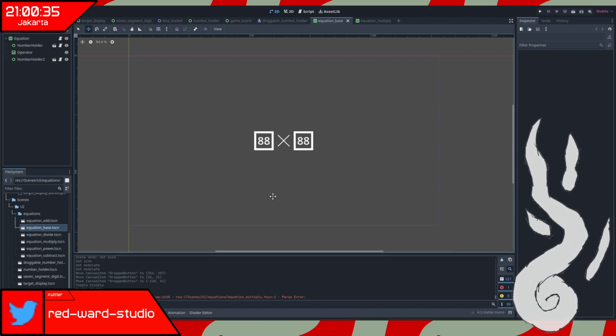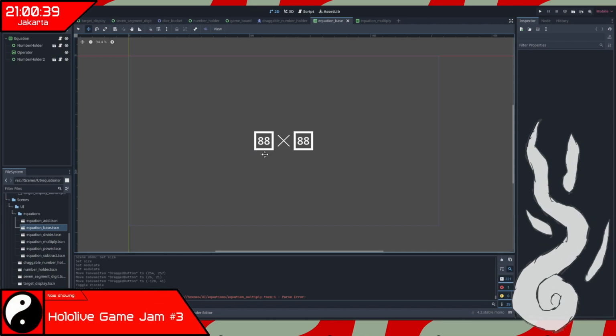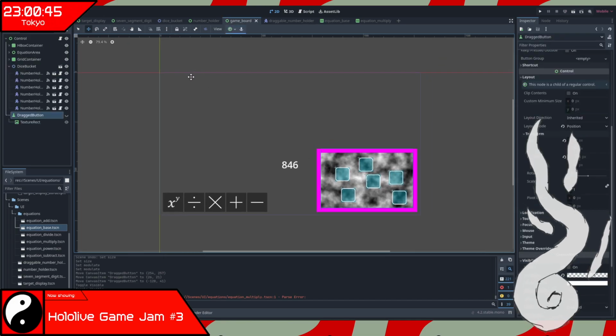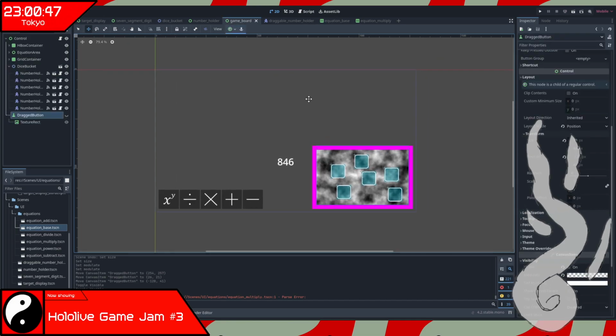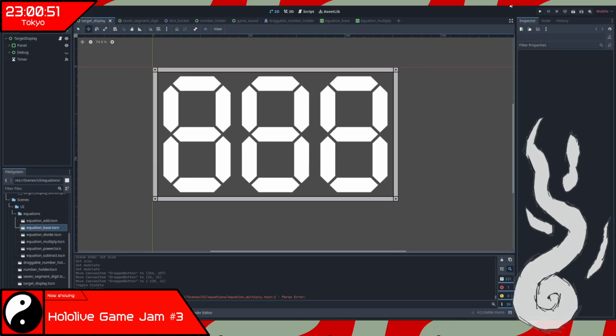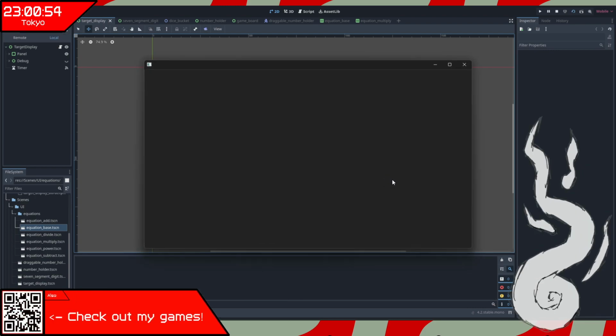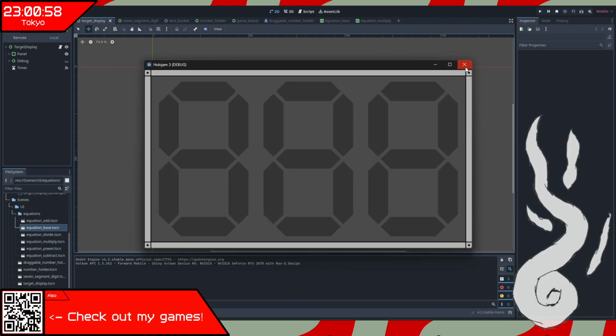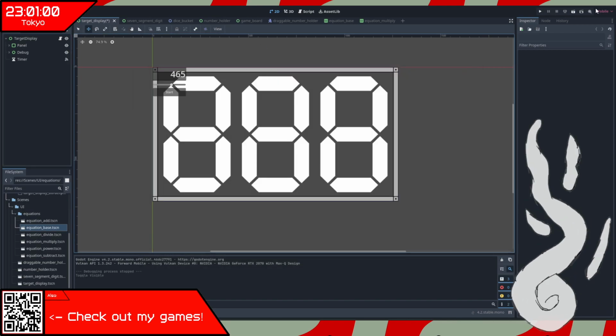So we're doing something a bit different for this week, as the Hololive Game Jam, the third one, has started. And this is what I've done over the morning. This stuff, and a target display. I'm actually fairly fond of the target display, if I do say so myself. I can actually run this with the actual debug showing.